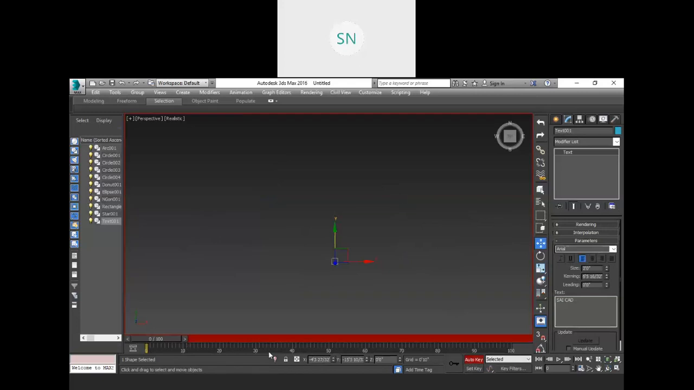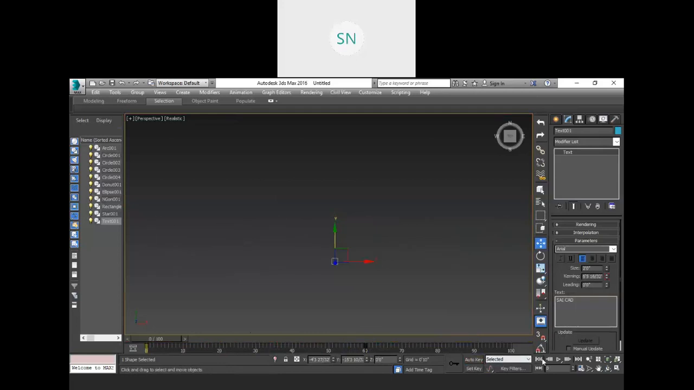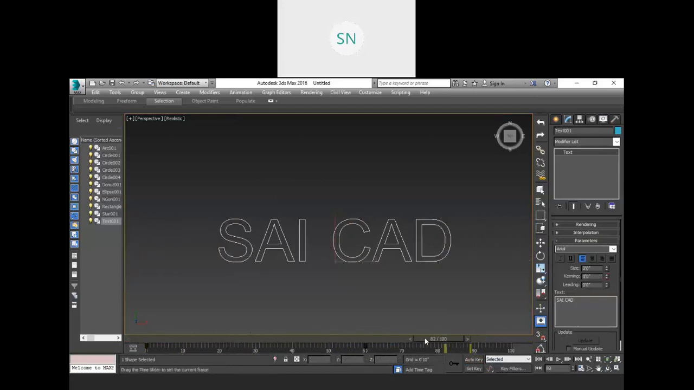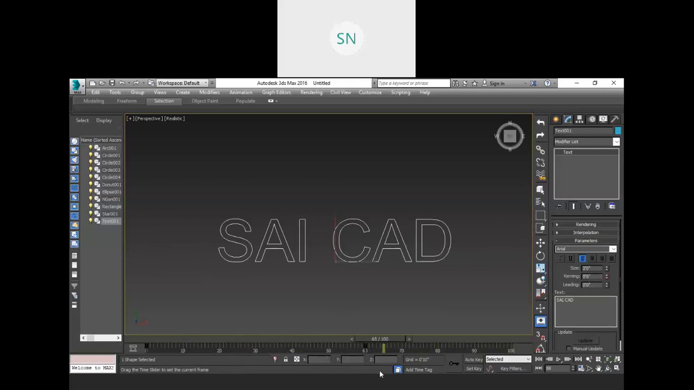So turn this auto key on and up to the 60 frame, wanted 0 and back. So see, this is our small tiny animation. So all these parameters are very useful. Similarly, we can change the size also.